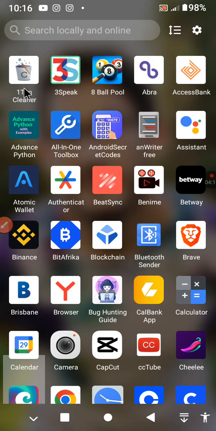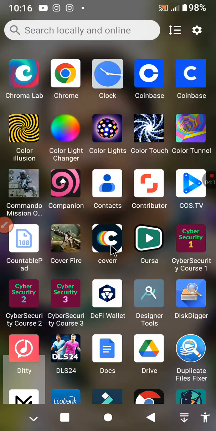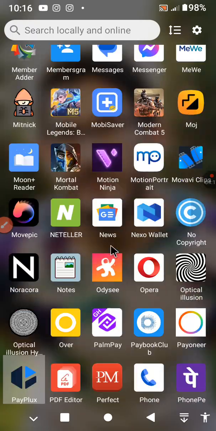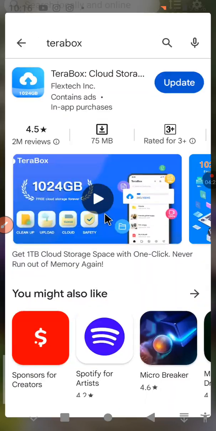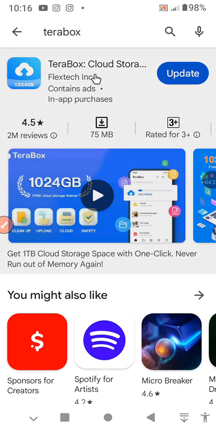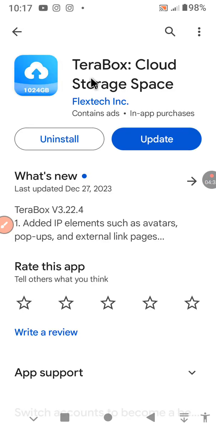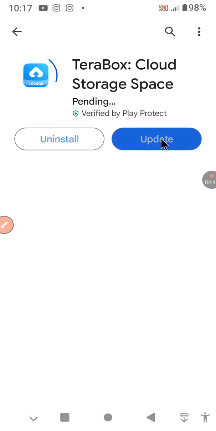I'm using a Maya. So what you have to do is search for your Google Play Store. So this is the Play Store app. Just tap on it when you find it. After that, you first search for TeraBox in the search bar of the Play Store. Then tap on TeraBox when you find it, and as you can see, mine is not yet updated, so you have to tap on update to get it downloaded and also reinstalled on your device successfully. So you tap on update, then you wait.